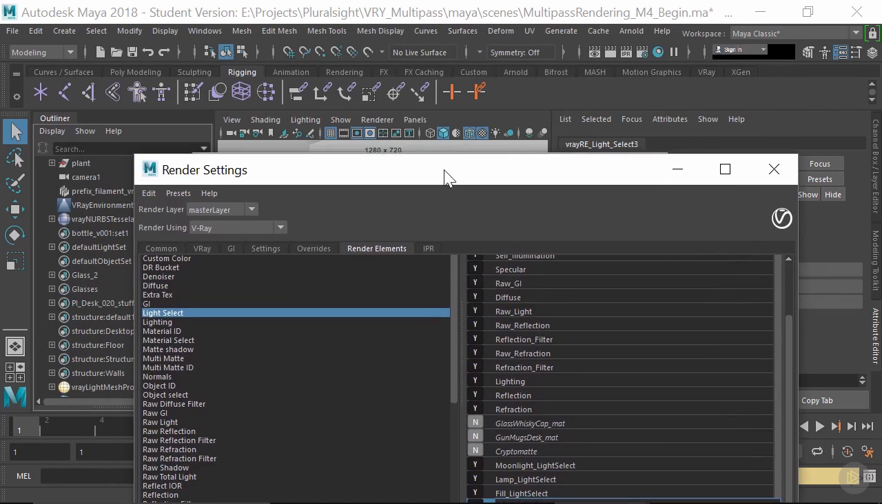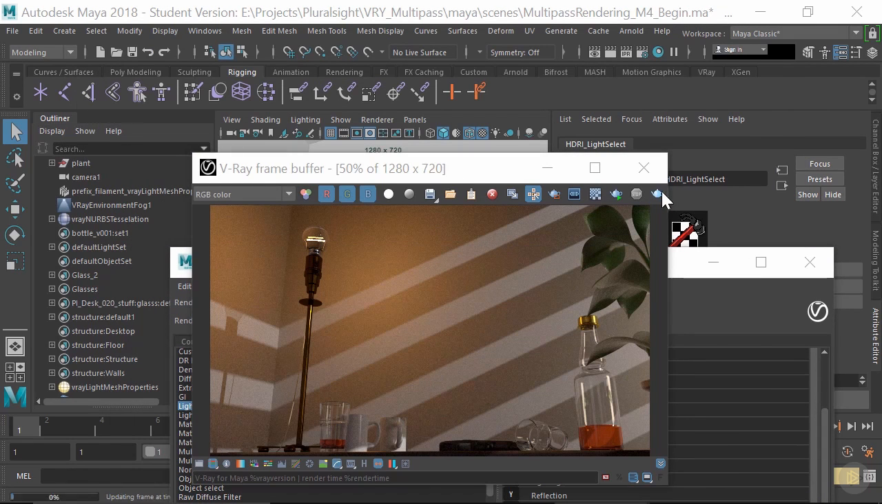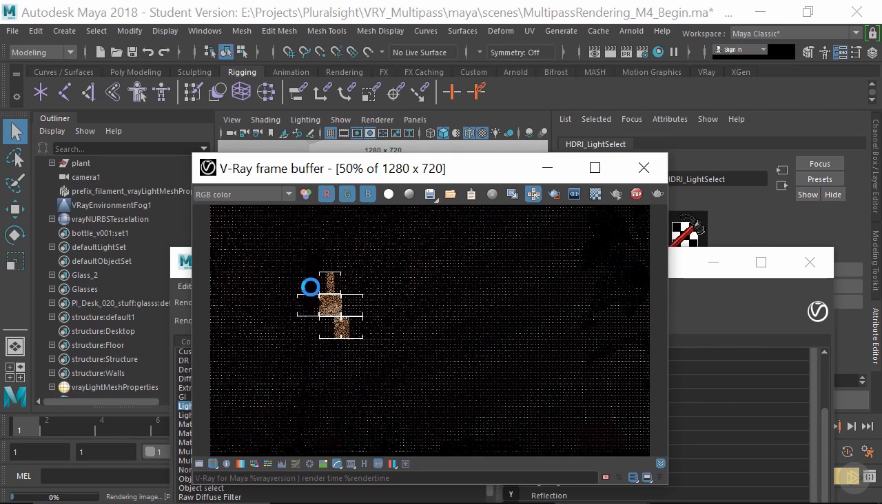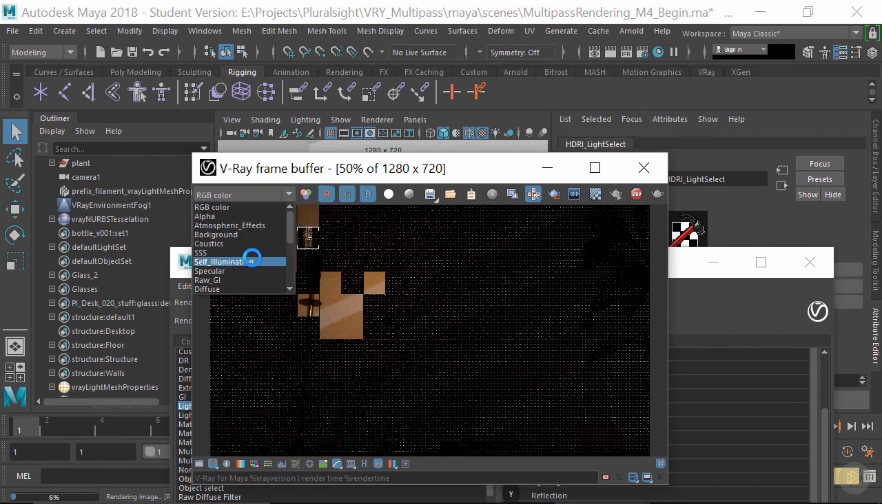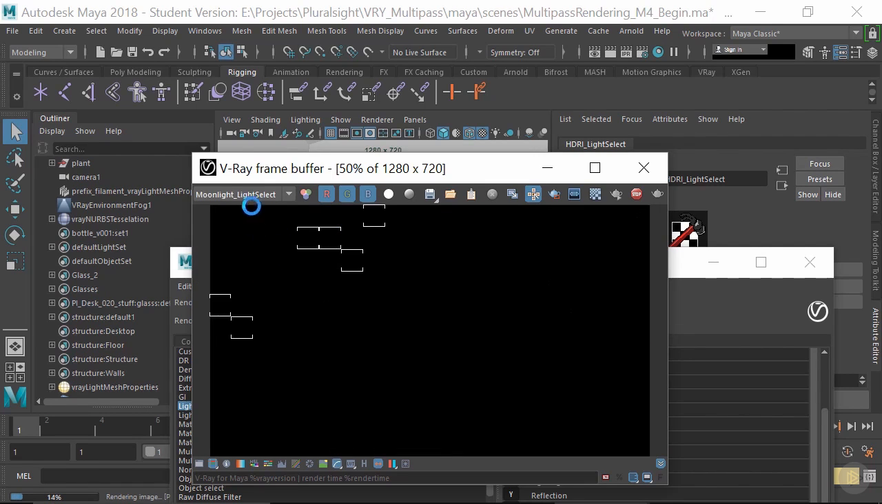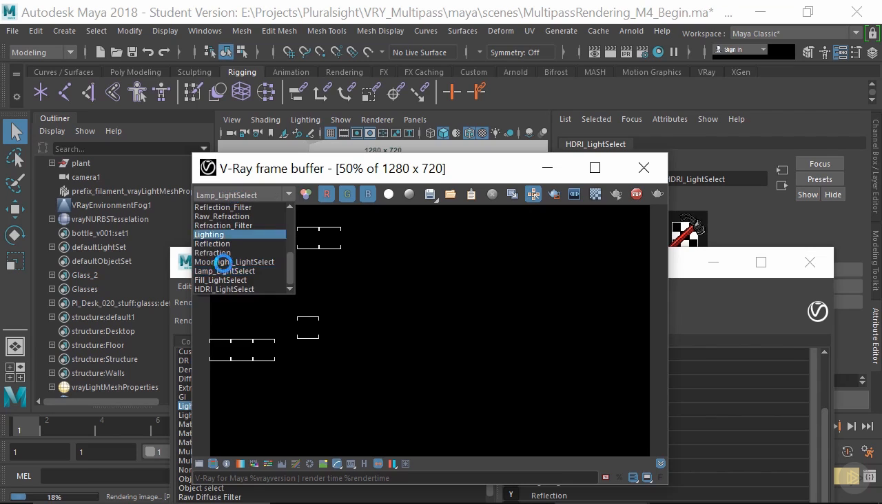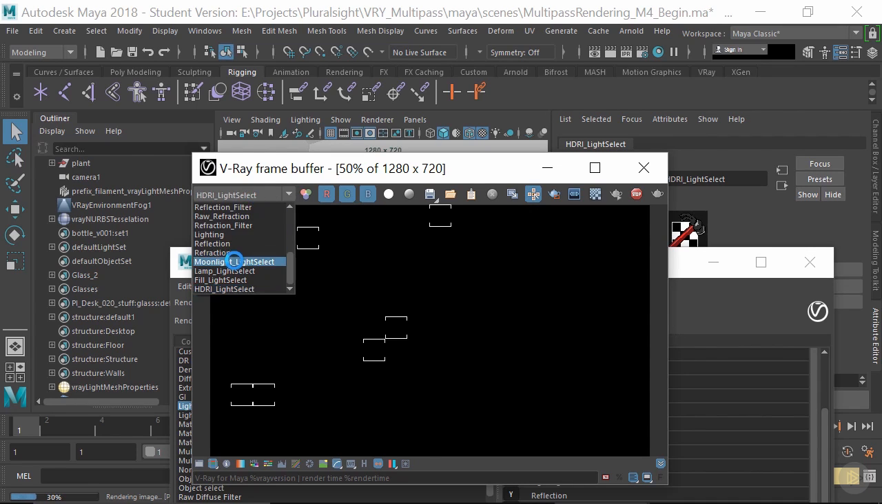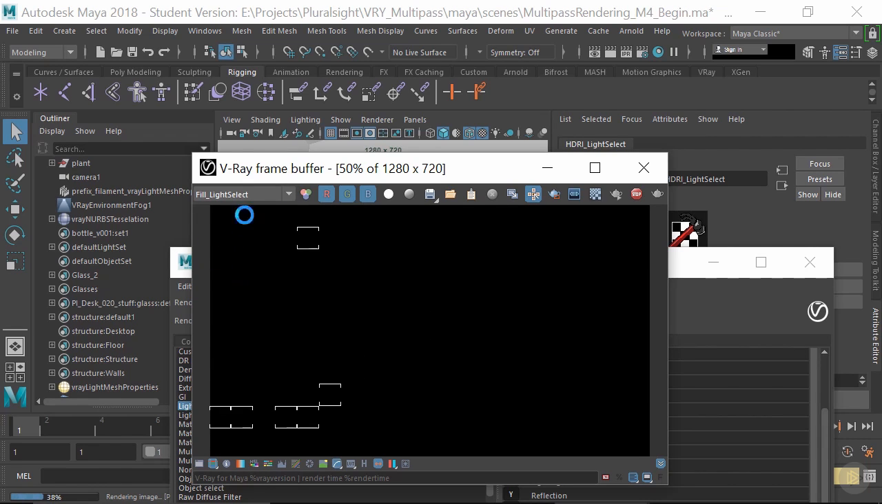If I now just hit render, this is not enough to actually create the light select elements. We'll get our render as before. We have light selects, we have them all there, but there's nothing in them. And that's because it has no way of knowing which lights are meant to be there. Naming them the same is a good practice, a good workflow. You want to keep things tidy and names that make sense to a human operator, but that's not enough to tell V-Ray which light goes where.